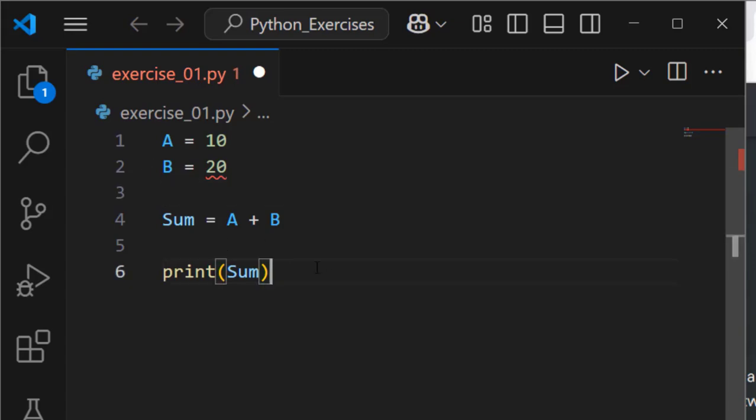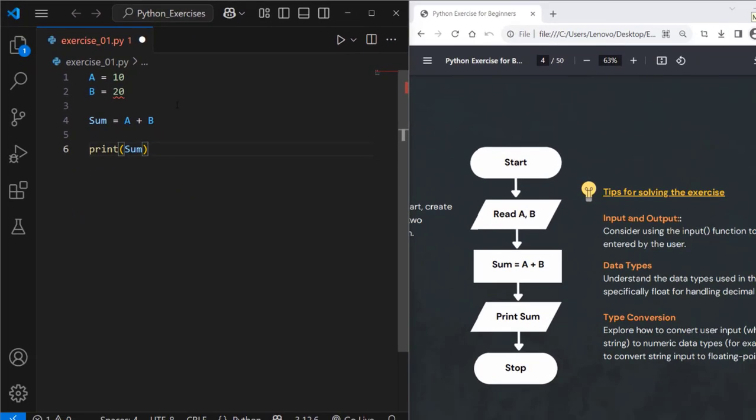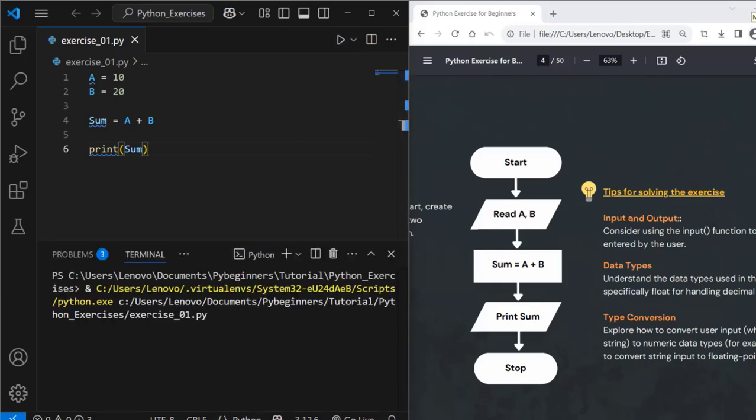Perfect. Then stop. So this is a simple Python program, without anything. This is the simplest way that you can solve this program. So let me save and let me run to see what we have. If I run this program, this is where we can see the output. As you can see, it is equal to 30 because 10 plus 20 is equal to 30.